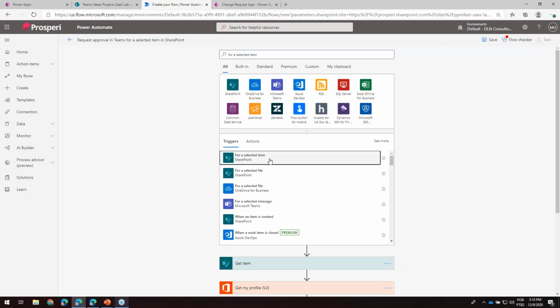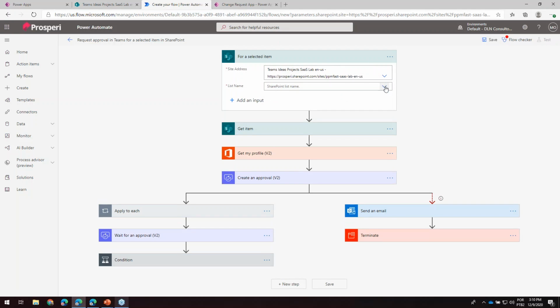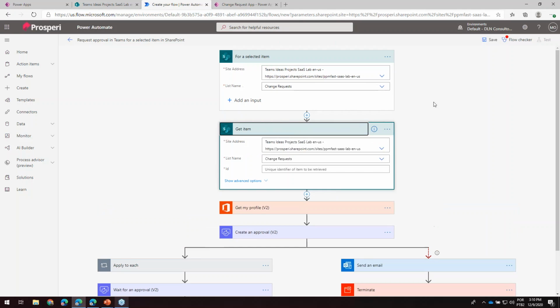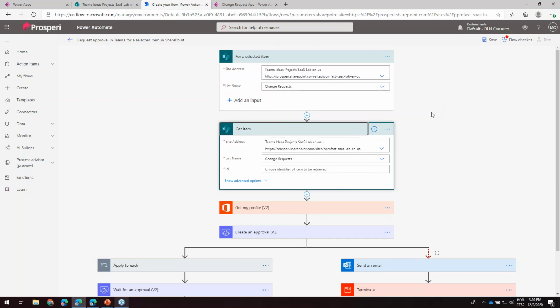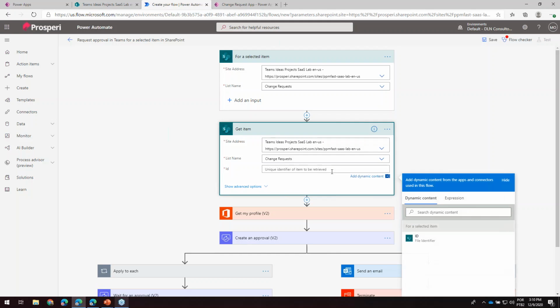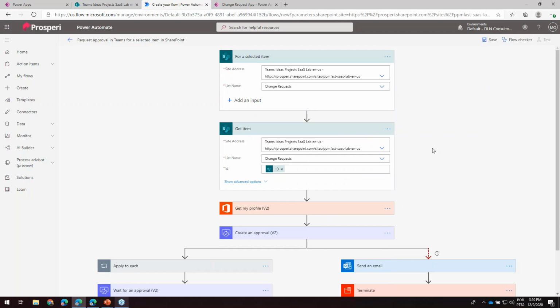Okay, so I'm just going to look for it very easily. We inform the URL that we are using for our demo, and then the change request list. All right. Then the first action that we want is to get the ID of the item that we are selecting to send to the approver, right? So I'm going to fill in the field to get the ID because we filled in the URL and the list, so it just gets the ID.